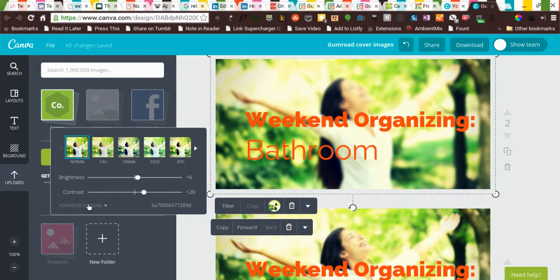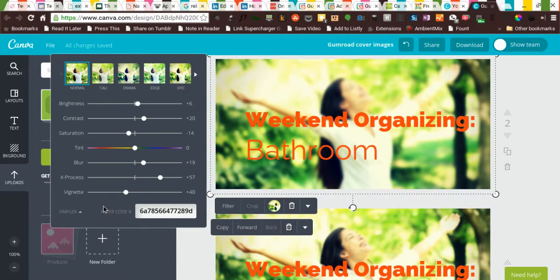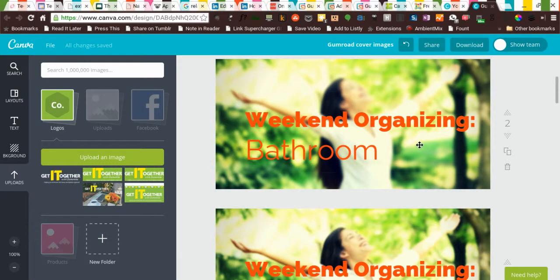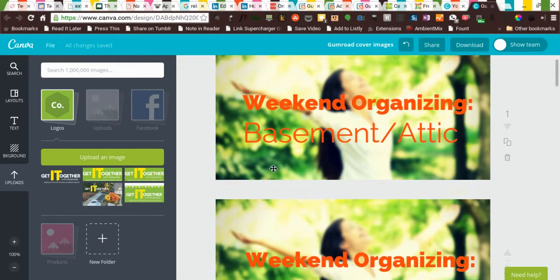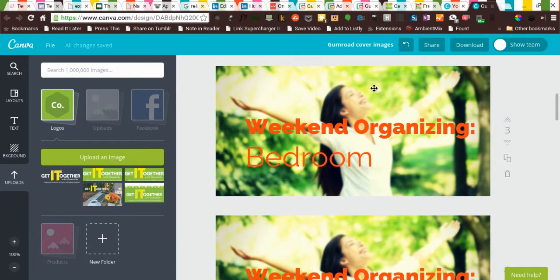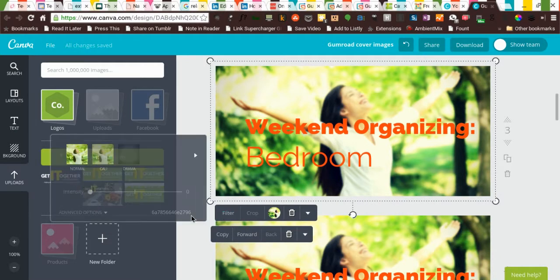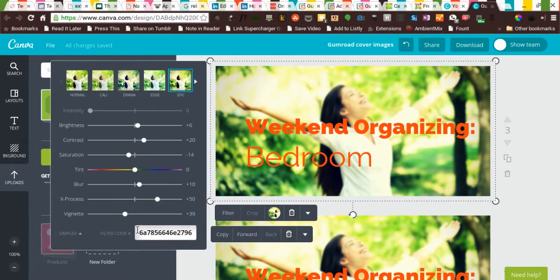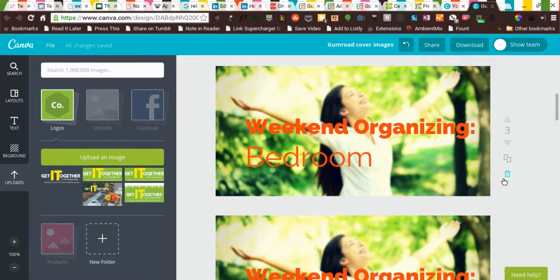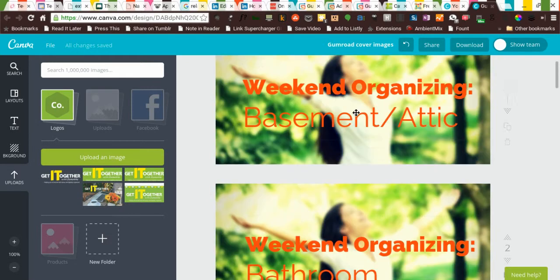So Canva has made it easy by clicking on advanced options, and you see this number right here, it's the filter code. So all I have to do is copy that code. Let's go up this image. So I copy that code, and you see how this image, the filter hasn't been applied yet. So I click on it, hit filter, go down to advanced options, and then I'm just going to paste in that filter code. And now my picture should look just like these.